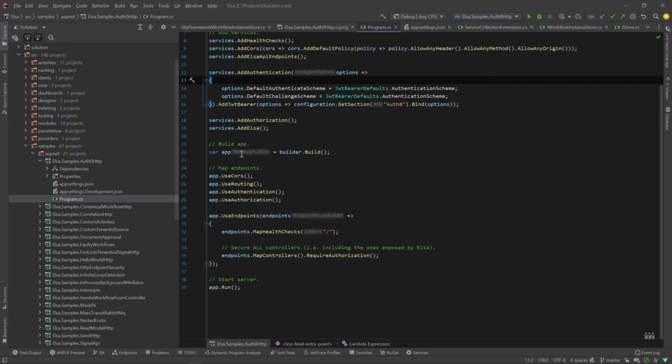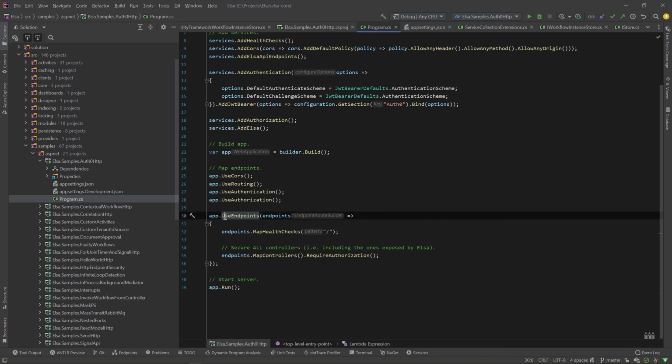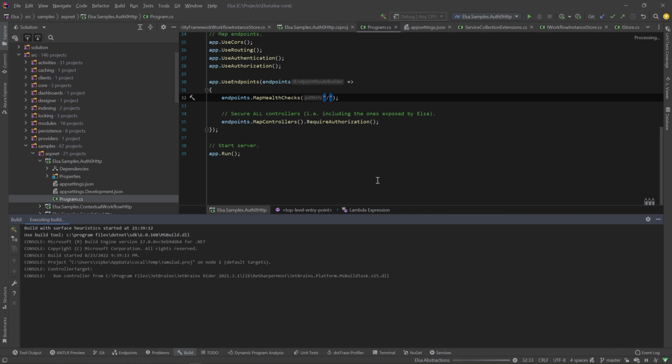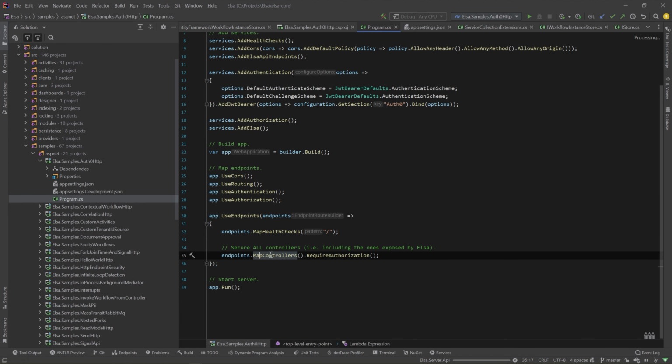Here we are going to build the application and then configure the request pipeline. So we're using the CORS middleware, routing, authentication middleware, and authorization middleware, which again in this example is optional. And then here in the use endpoints, we are mapping the health checks at the root. So if we start the application, it will perform a health check and return the result of the health check. And then here we are mapping controllers.